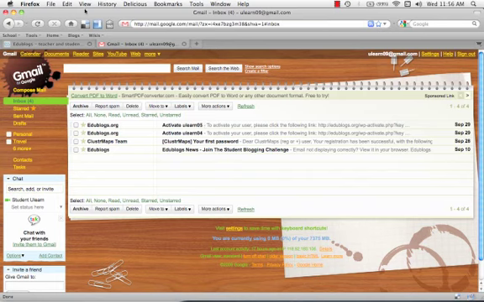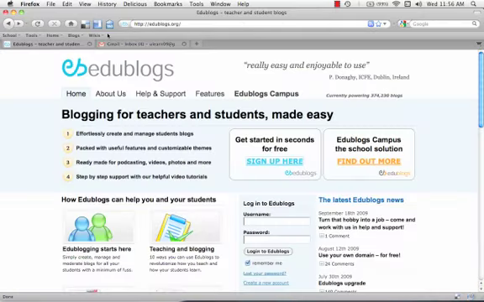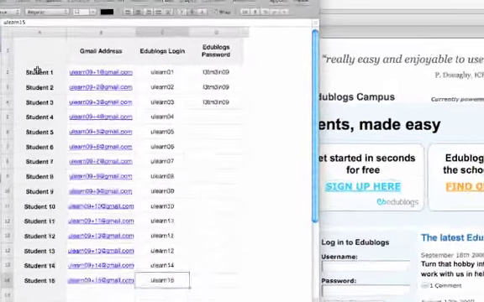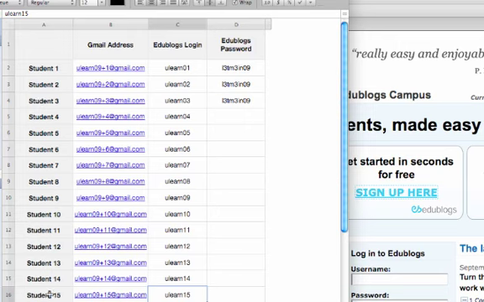The next thing you need to do is make sure you have edublogs.org open on a different tab. And finally, you need to have a spreadsheet set up with each of your students' names on it. Now these are the student names that are going to be used in my conference I'm going to next week. If this was my class one, I would have the names of each of the students in this column here.